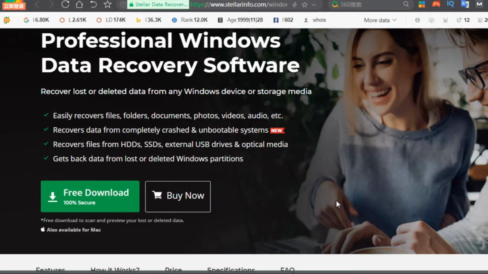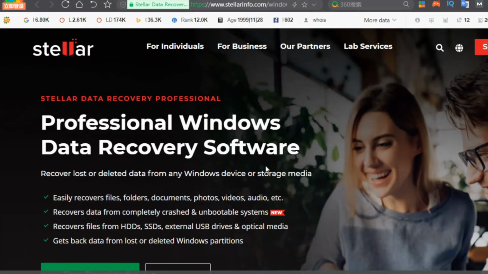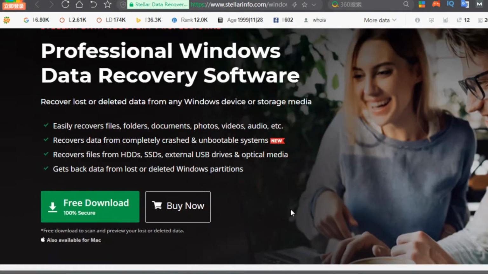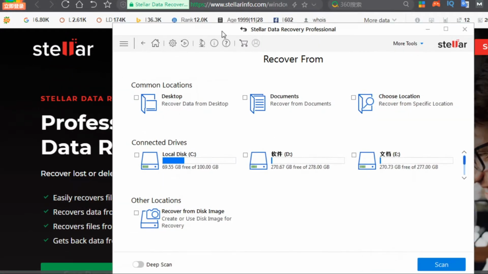In this video, I will show you how to recover deleted data, such as photos, videos, and other documents from your hard drive or from Windows using the Stellar Data Recovery Professional. First of all, you could download the software from the link below the video.